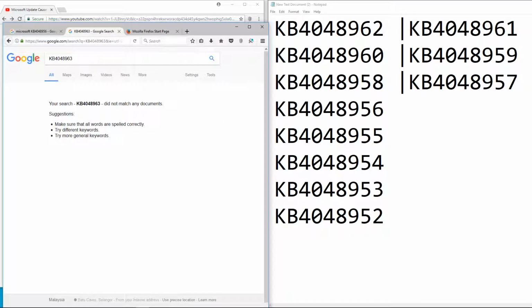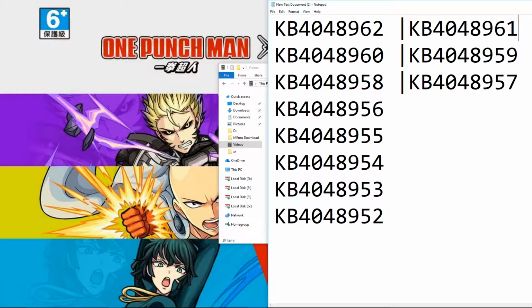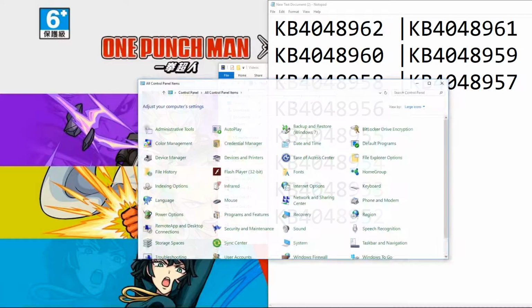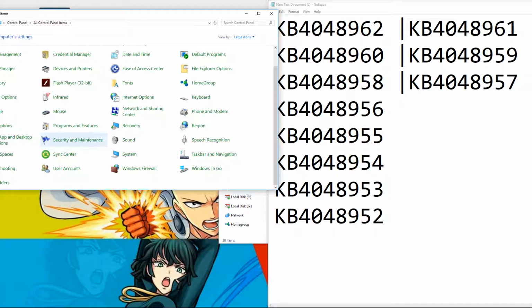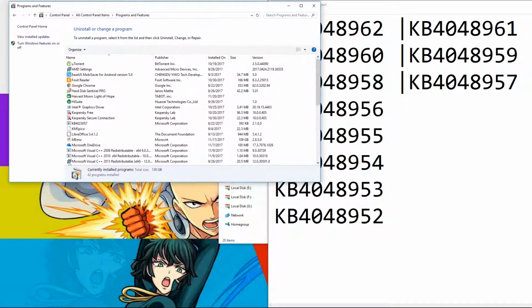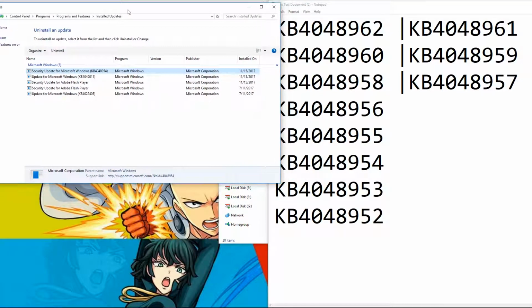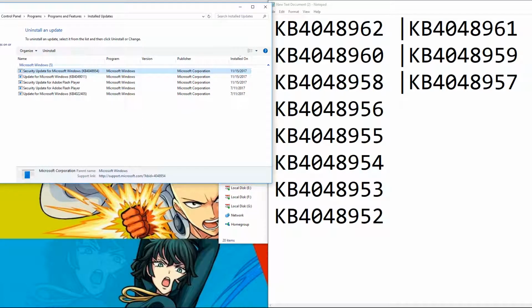Okay, finally finished. So now we go to control panel and do something. Programs and Features, then Installed Updates. During this list, follow the notepad on the right side, follow the codes, and uninstall everything. Then your Epson printer will work, and then please turn off your Windows automatic update.